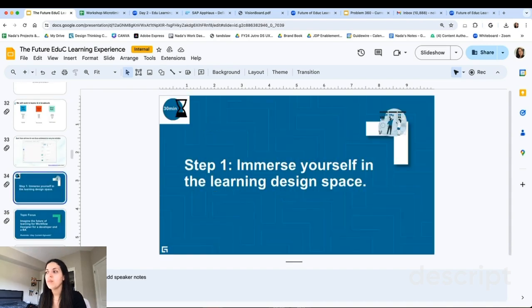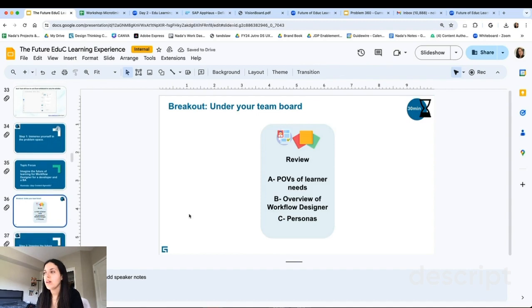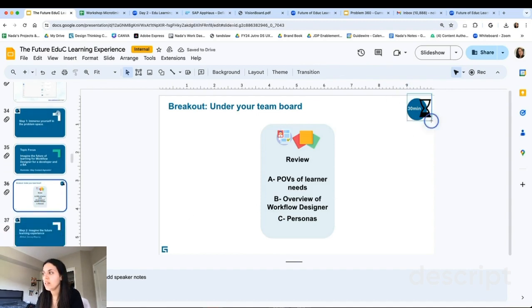So step 1, immerse yourself in the problem space. I'll just call it problem space. Then topic focus, then we give them a breakout. I always have the timings here at the top.